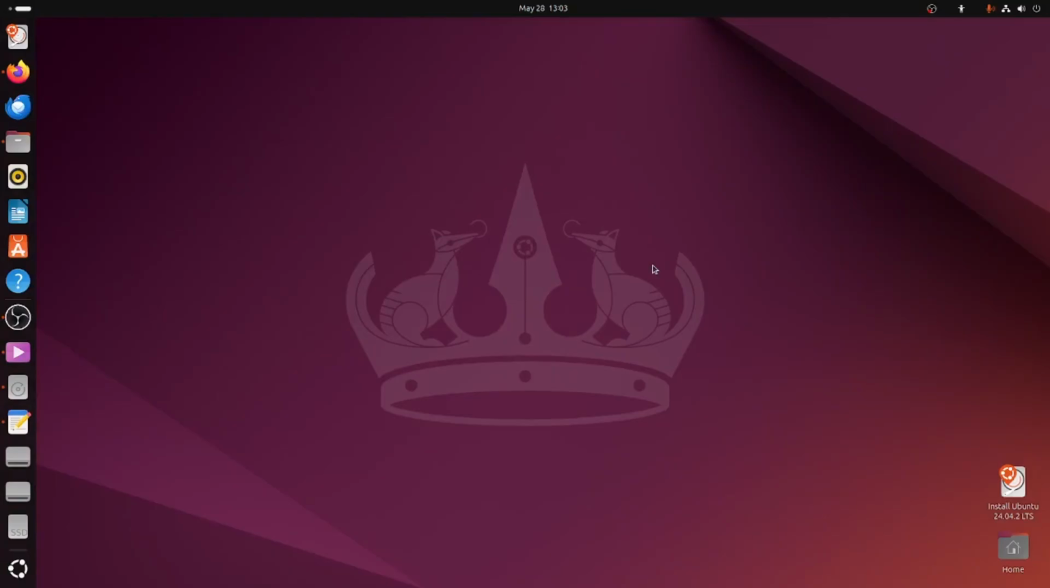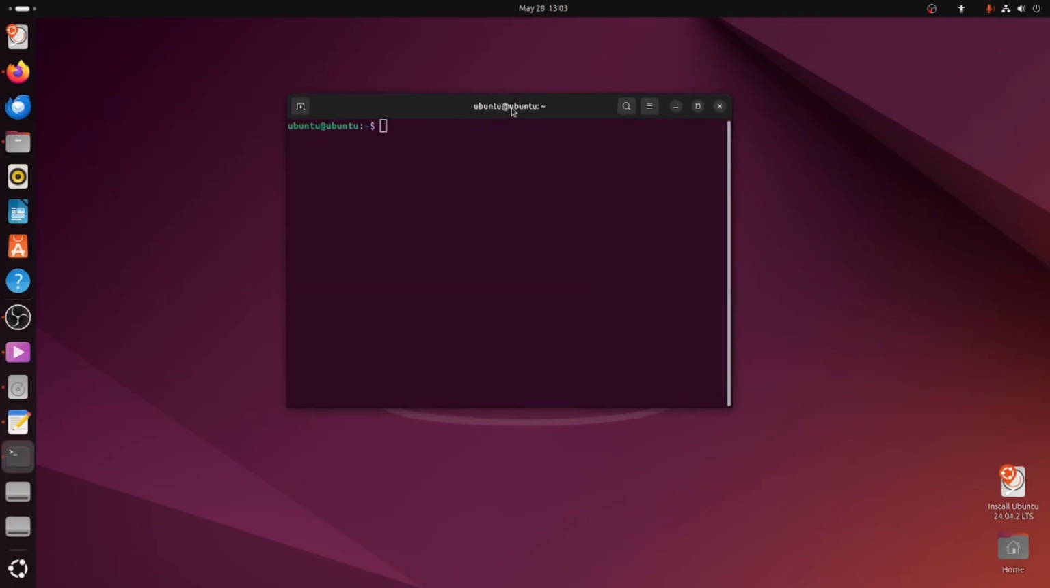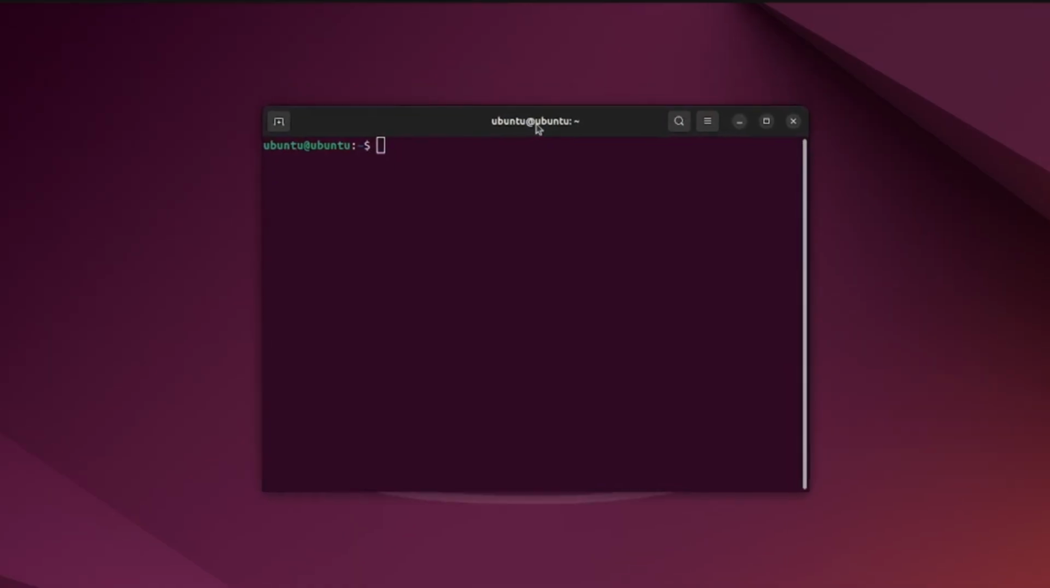Today, we'll learn how to copy a specific file from one folder to another using the terminal in Ubuntu. First, open your terminal. You can do this by pressing Ctrl Alt and T on your keyboard. Next, we need to go to the folder where the file is located.